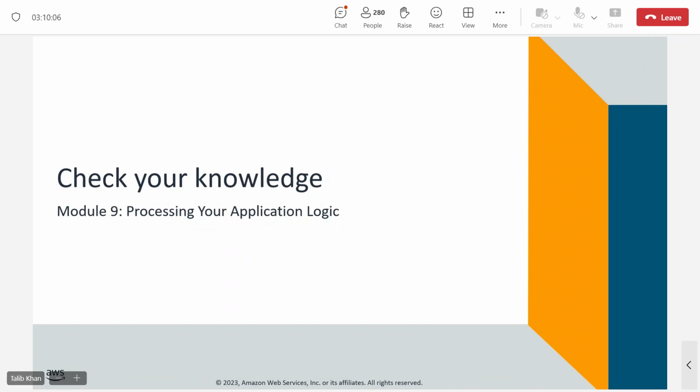Can RDS invoke a Lambda function? Yes, RDS can invoke a Lambda function. DynamoDB can also invoke a Lambda function. S3 event notification can also invoke a Lambda function.